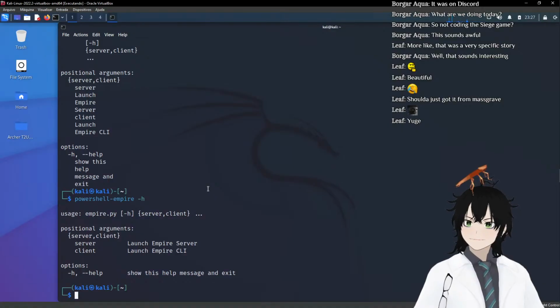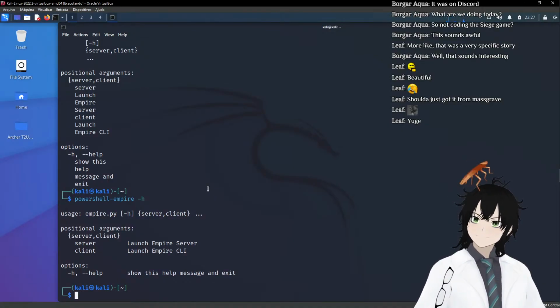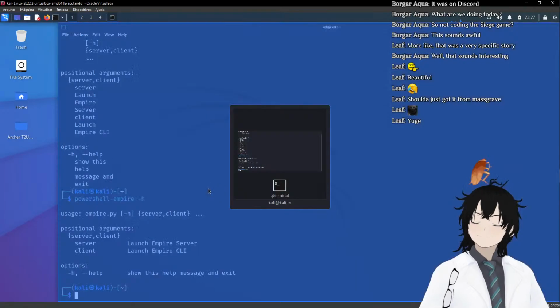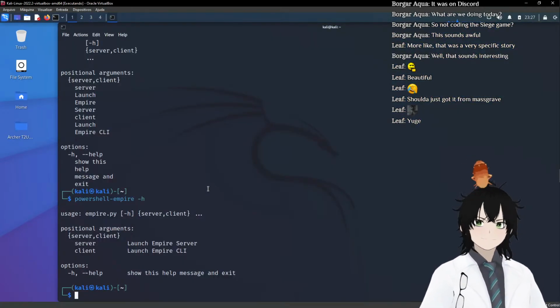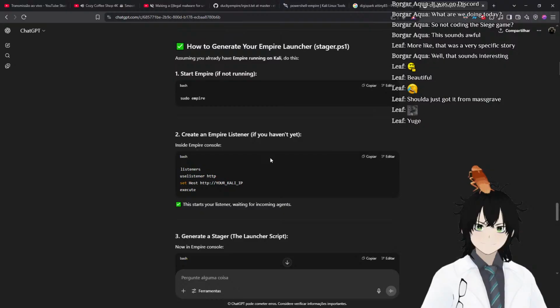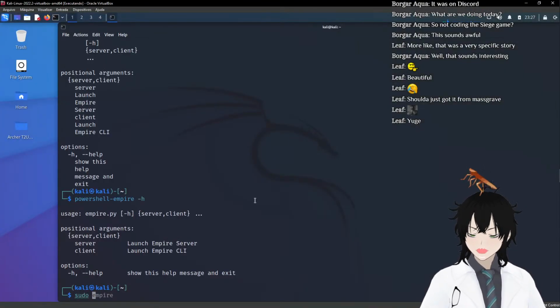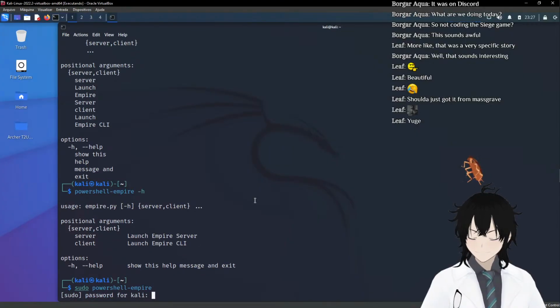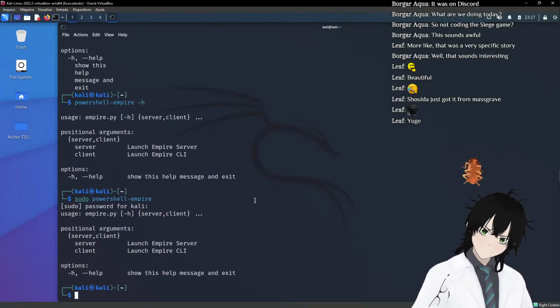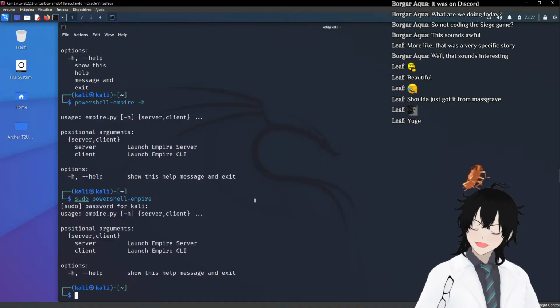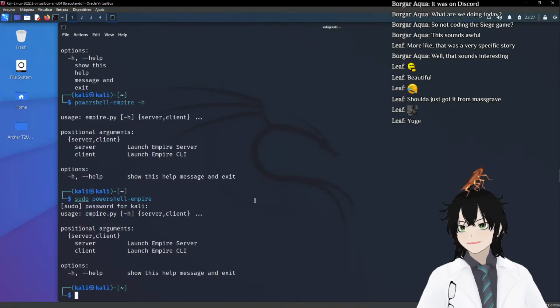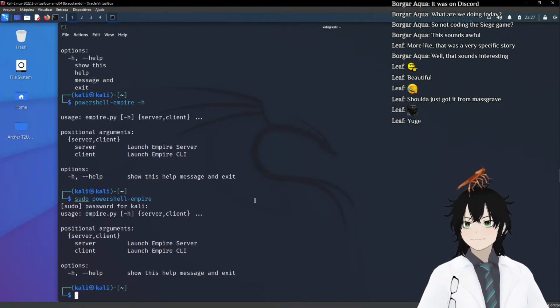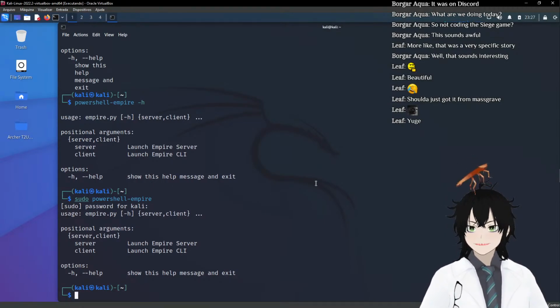Positional arguments, server, client. So if I do sudo PowerShell Empire, usage empire.py, server, client. That's like the most useless slash help I've ever seen.